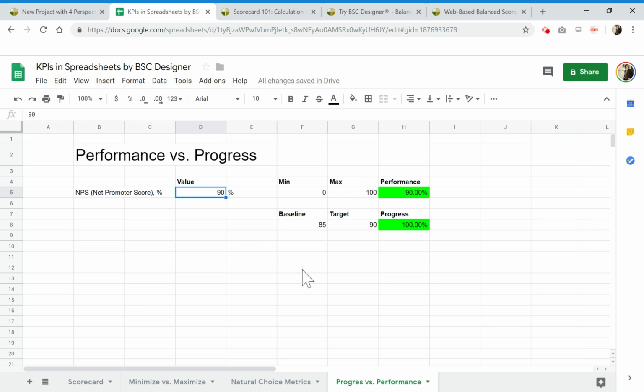Now, what happens if the current value of this indicator decreases to, let's say, 87? The progress is relatively low, so we know that we need to improve more. Still, the performance is in the green zone, so the performance in this case won't tell us a story about this indicator. The progress will tell the story about this indicator.